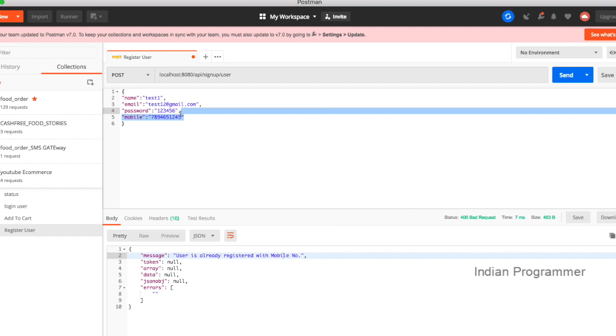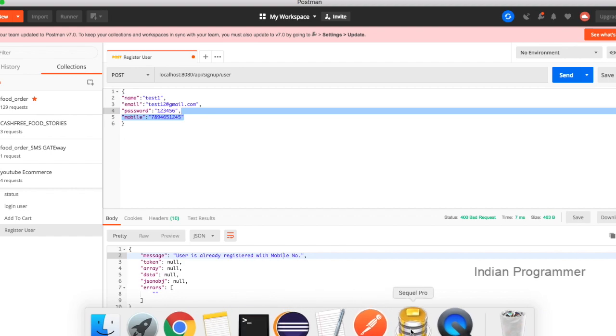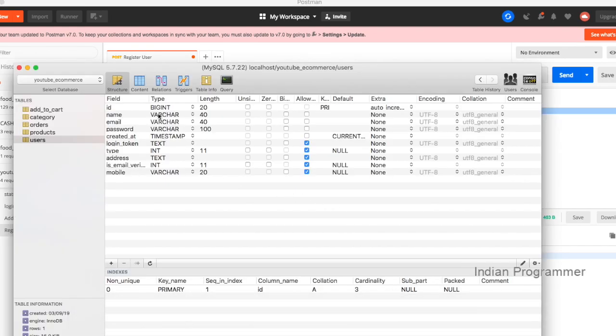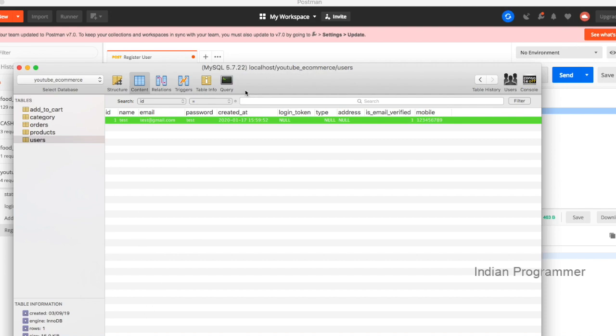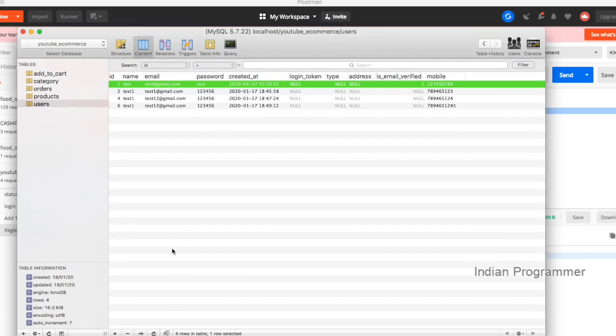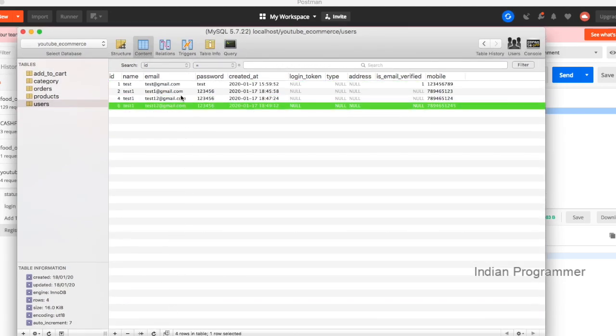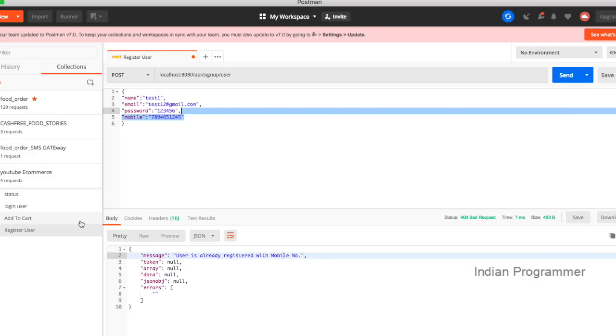So if I'm trying with multiple emails with a different mobile, it will allow the sign up. For checking purposes, I'm just refreshing this table. Yes, it will have the same email, but the mobile has to be different. Otherwise, it will show the error. Okay. So I think we can log in with this mobile number. Okay, 123456 is the password.